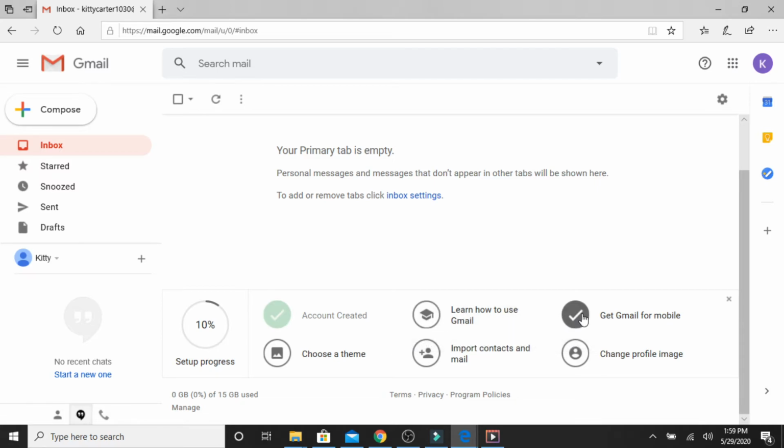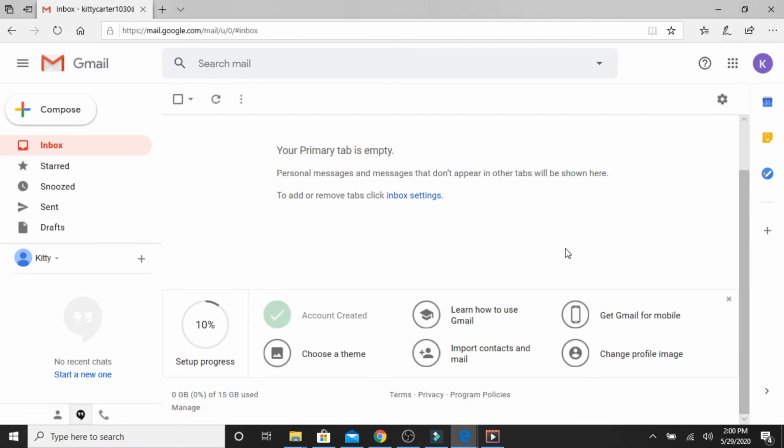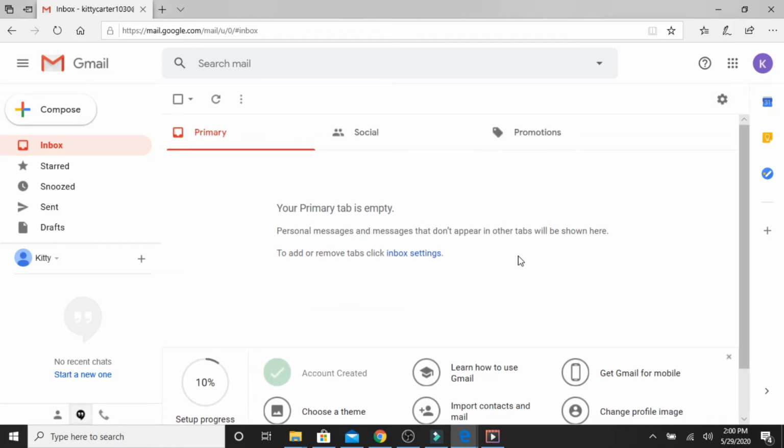This is if you'd like to be able to read your email on your phone, on your smartphone. Import contacts in mail, change profile image. So right now this is our image, it's just a K, but you can put a photo in there. But again, that's outside the scope of this tutorial today.